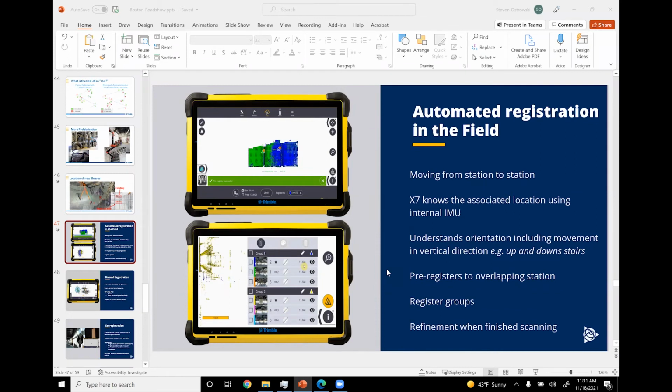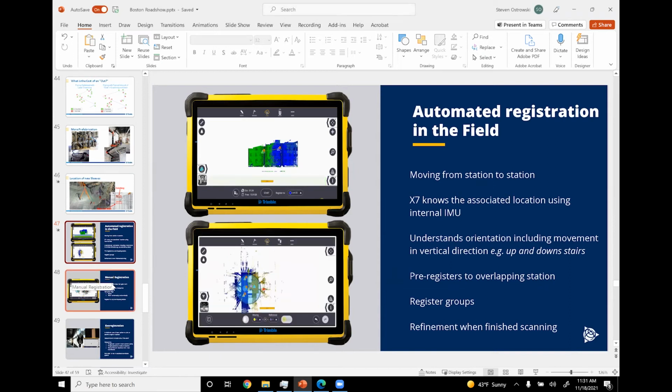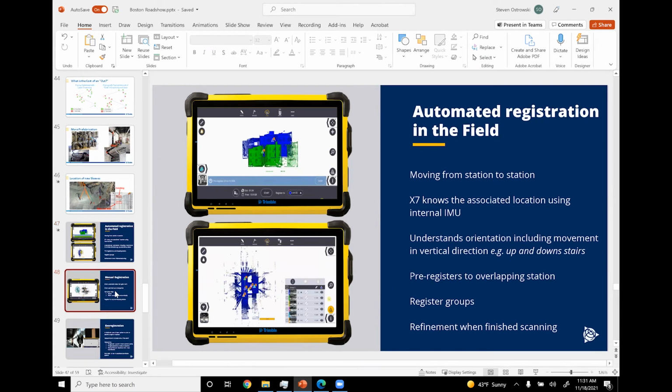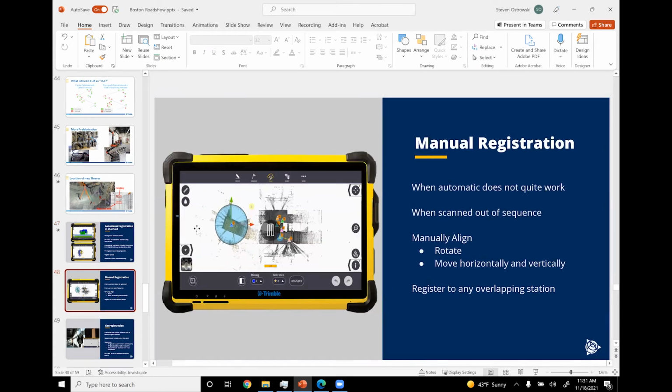As it's turning around, it'll actually collect a scan. It'll turn around one more time to collect images as well. The other thing you can do is, for the, I'd say roughly 20% of the time it will fail in the automatic, you can manually register scans together.